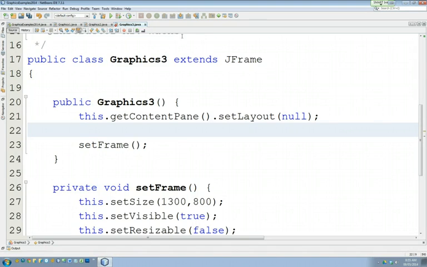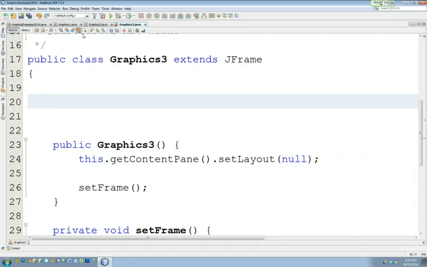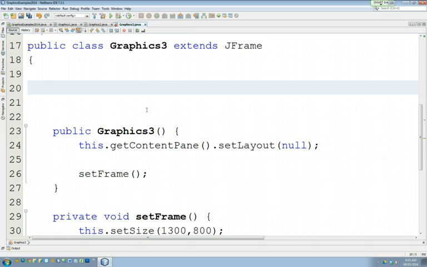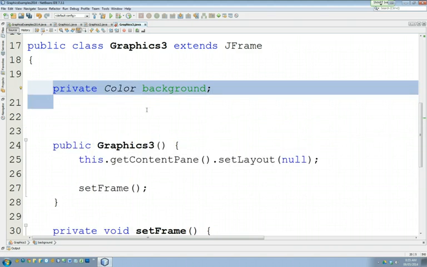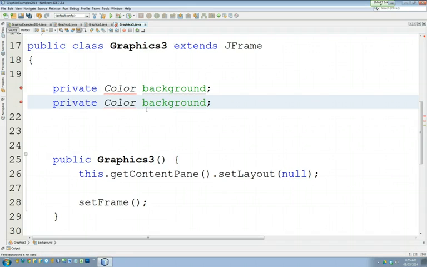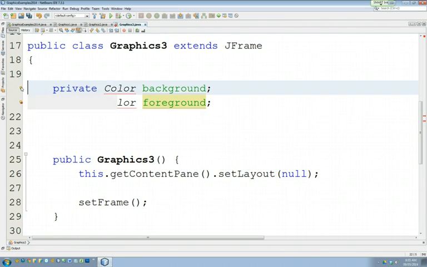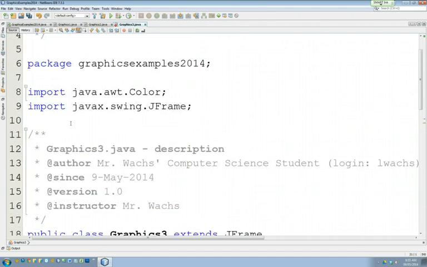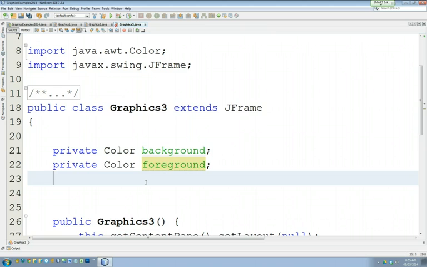So now, let's create some properties for this class. Since it's going to be a painting program, I'll call it a Photoshop type program, we're going to need a couple things to make it look nice. So we'll make a private color object called background. So like any good drawing program, we need a background color, and we'll create a second one for the foreground color. Now color is an object that you'll have to import. It doesn't automatically import it. You'll have to click the light bulb to import up top here color.